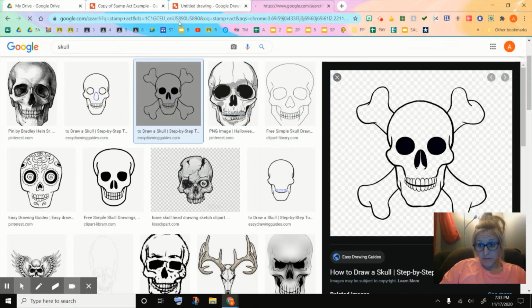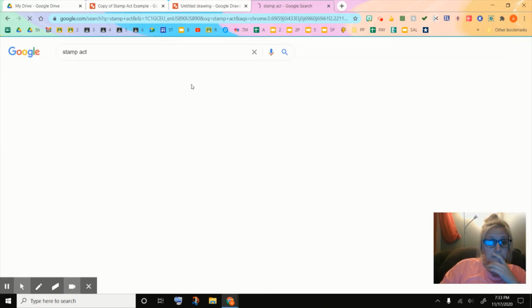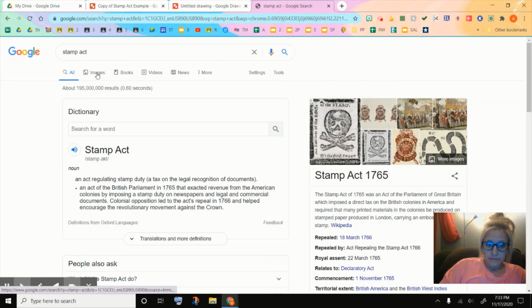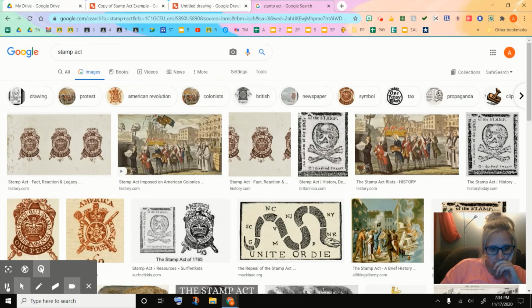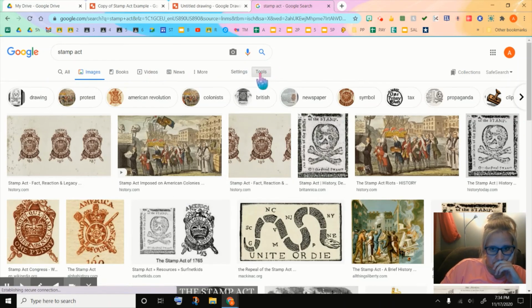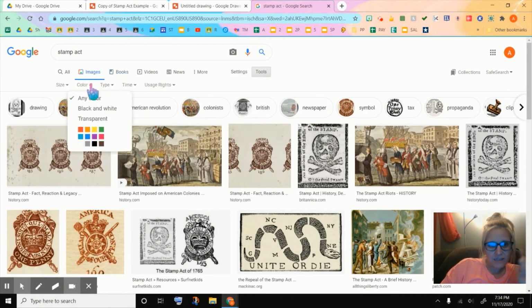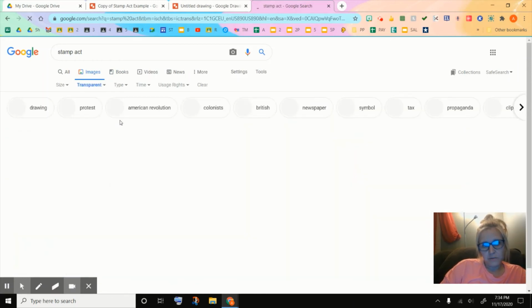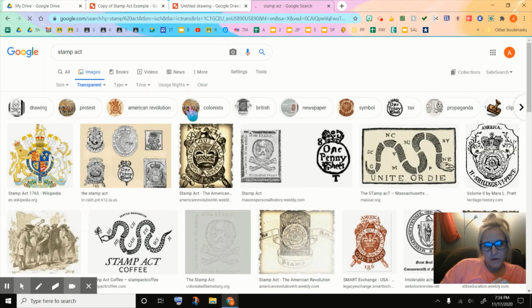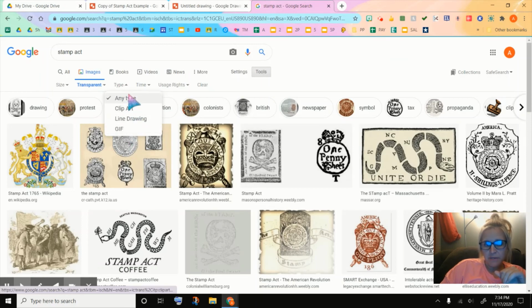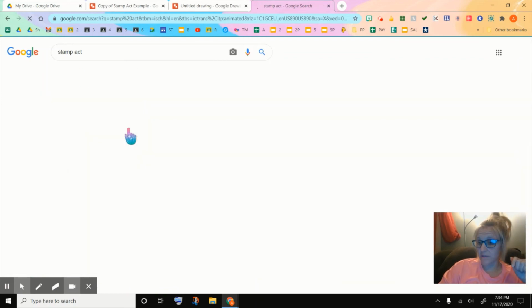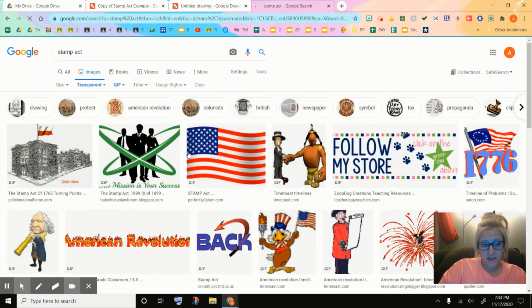Because I already have transparent background, I'm going to get an image. Okay, so I've got some options here. You can go tools, again, color, transparent, and then it will give you just those types. Also, little tip too, you can do it by type as well. So, I don't know, it could be a GIF, I guess, since it's a drawing. You could put a GIF in here, even though a GIF wouldn't be around the colony's time.